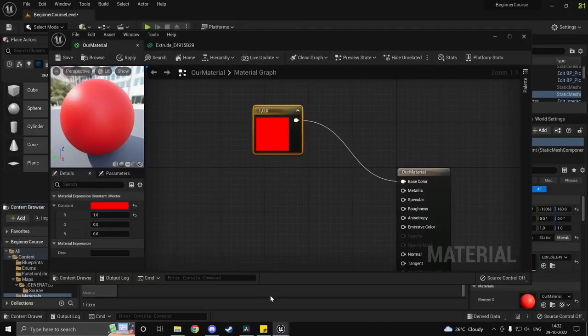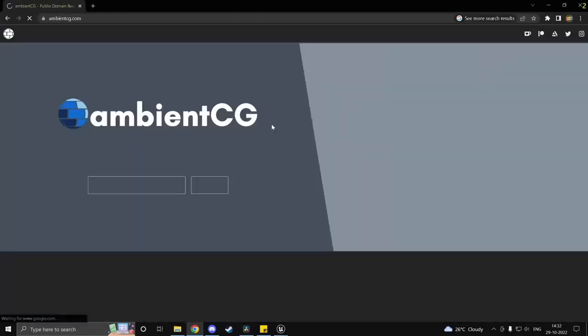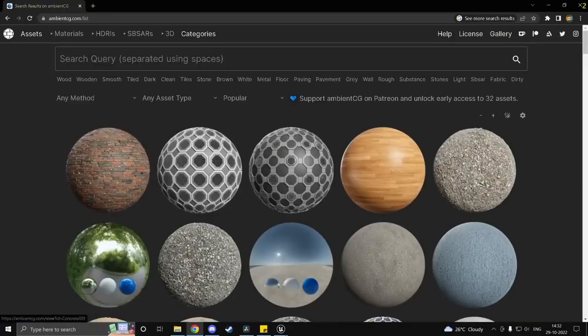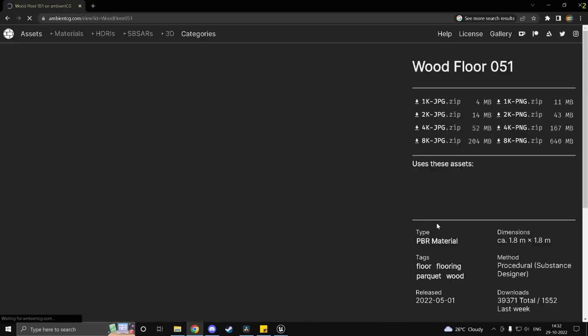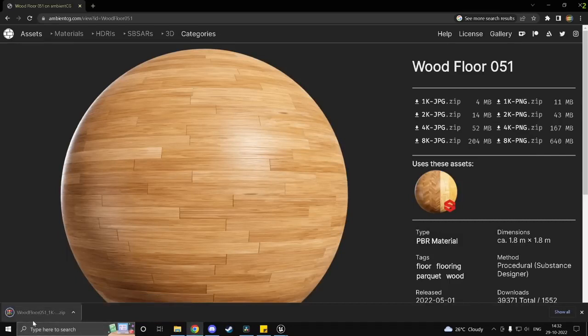Now if you want to bring in any textures, I recommend this website called CC0 Textures. So open it up. Now it's renamed to Ambient CG. Keep forgetting about that. So if you just head in, you can just grab in any texture. So I'll just grab in the lowest resolution one, so I can open it up in my folder over there.